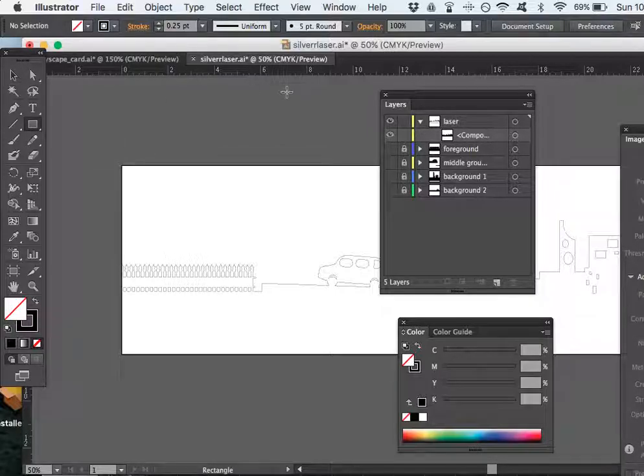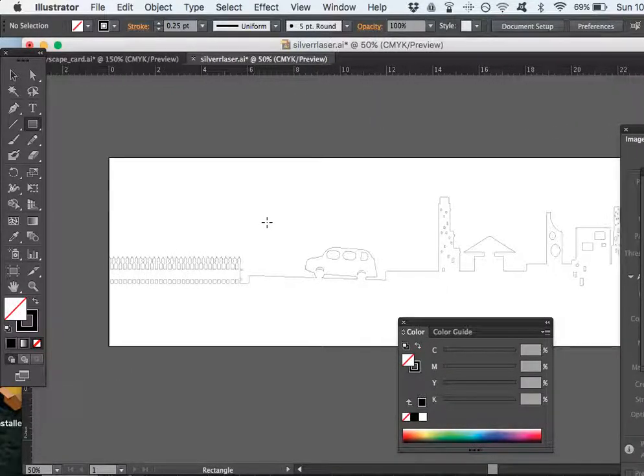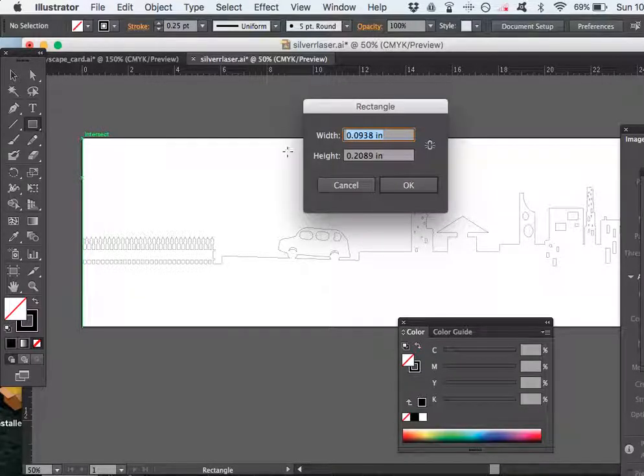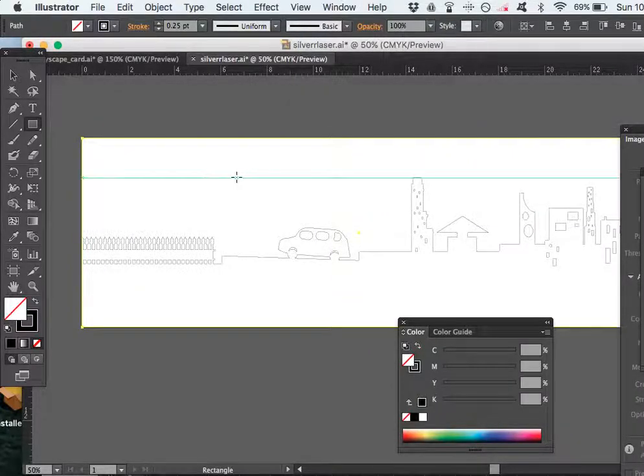The last thing I'm going to do is add something called a guide that's going to tell the laser where to start cutting. I'm going to grab the rectangle tool, come up to the top here, and as weird as this sounds, I'm just going to click and make this have a width of 20 and a height of 8, so it's the same size as my artboard. I'm going to say OK.